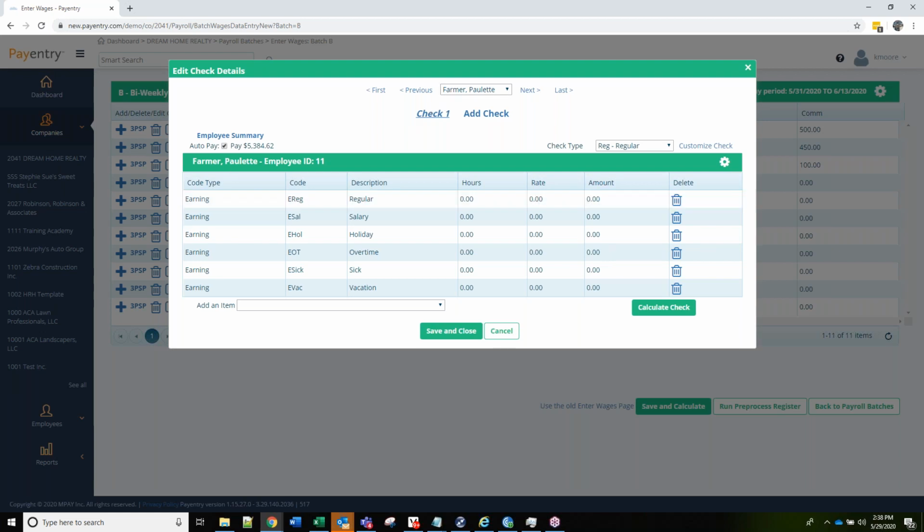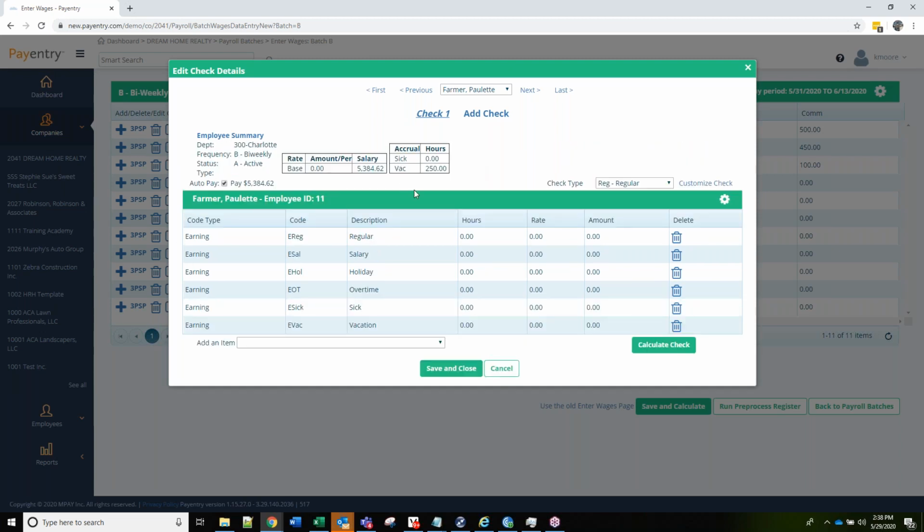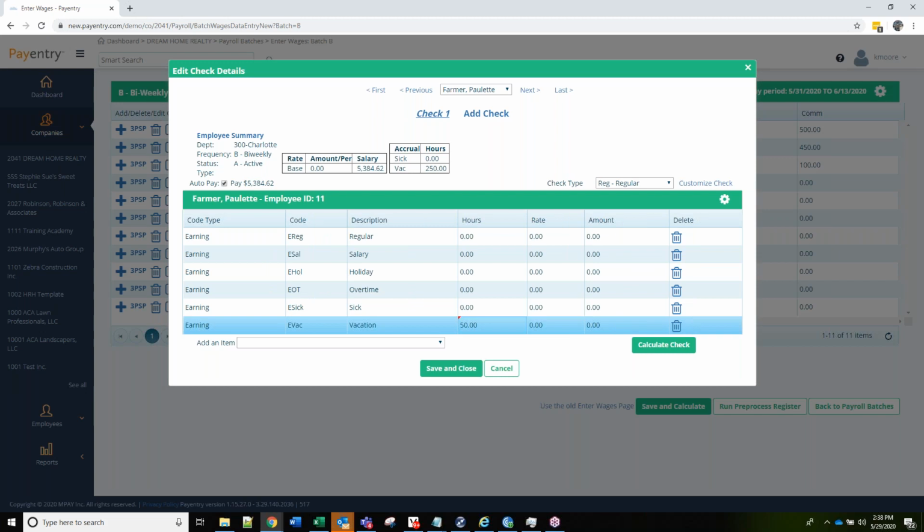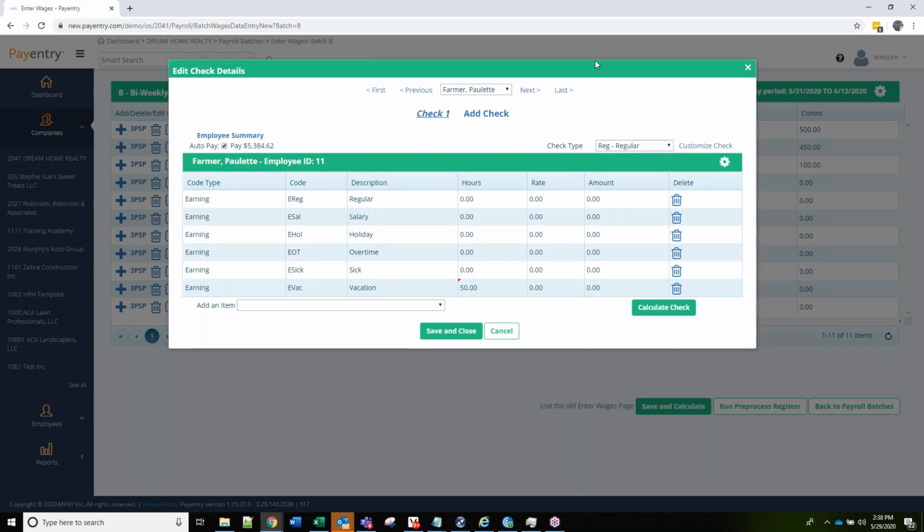Let's say that Paulette took vacation and we're on this screen. We wanted to take a quick peek and see if she had any vacation hours left. We can click that little employee summary. That's going to show us her base rate and then also any accruals that she might have. So Paulette has 250 hours of vacation, so she's more than good for us to go ahead and add vacation hours to her. And so to add hours, it's the same as clicking to add the amount that I showed you before. You can collapse this back or it can remain there.